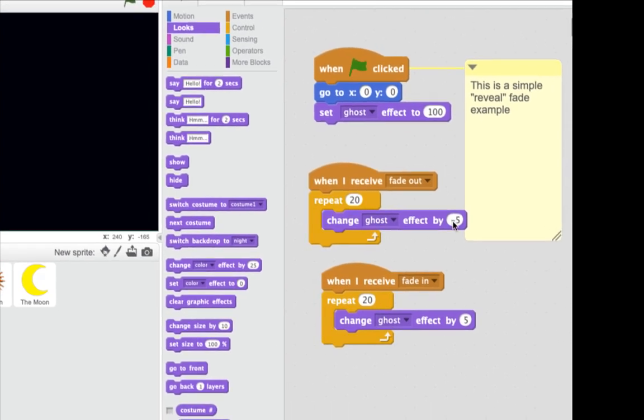Yeah, Ario. There's one problem with that. Yeah, what's that? You need to put a wait timer, otherwise it's going to happen all at the same time.